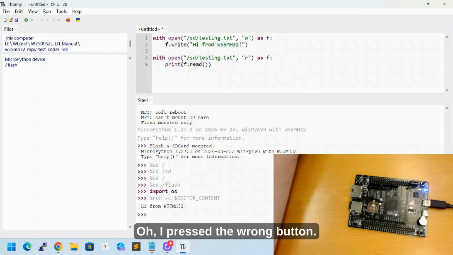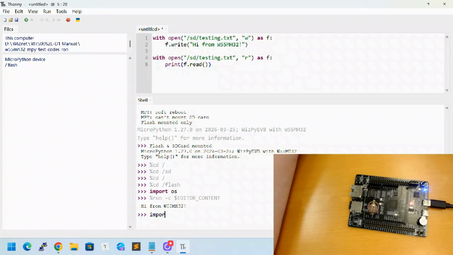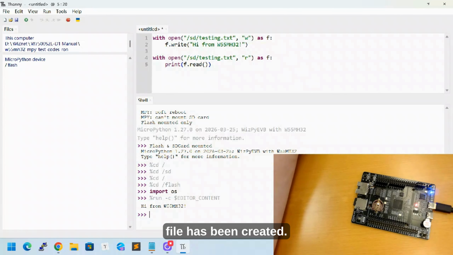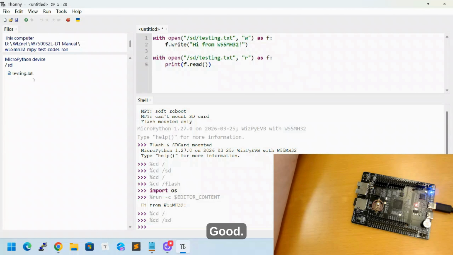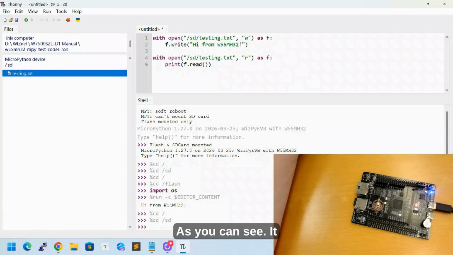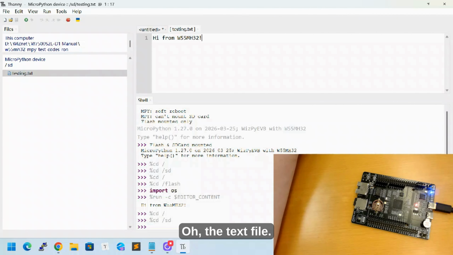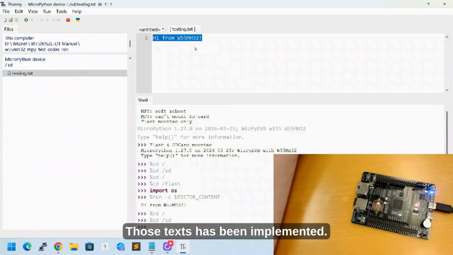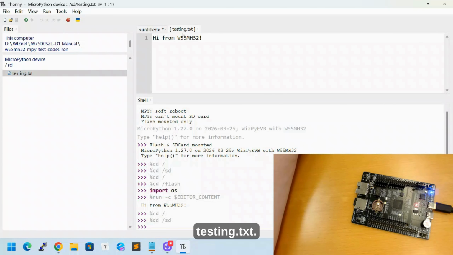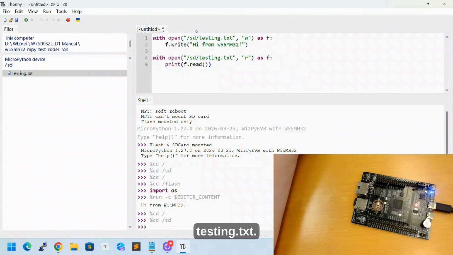Oh, I pressed the wrong button. Anyways, the file has been created. On the SD card, as you can see, it could write and read the information. Let's check the file. By pressing it, oh, the text has been written to testing.txt.